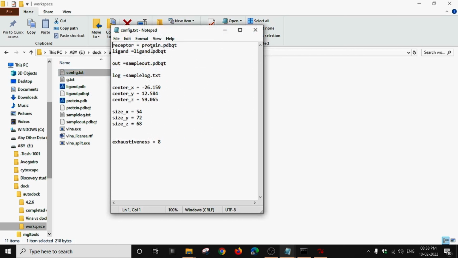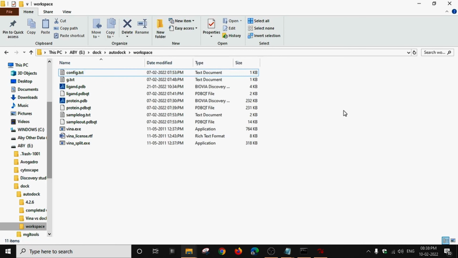See, here in this file, I have named the output file as sampleout.pdbqt. So the output file will be saved in my workspace as sampleout.pdbqt. So this is my output file.